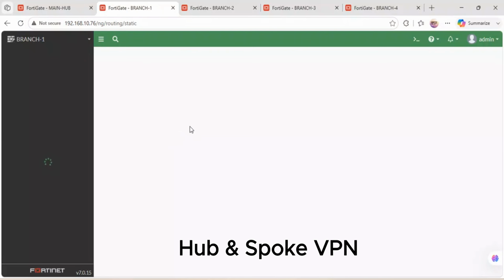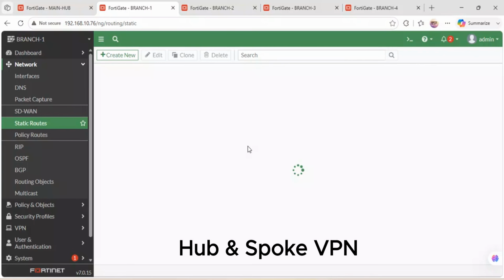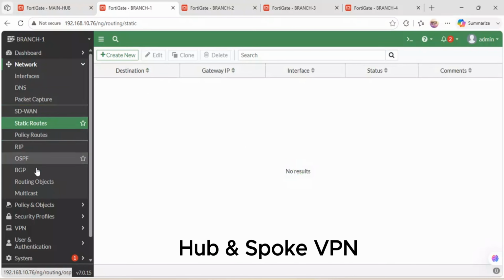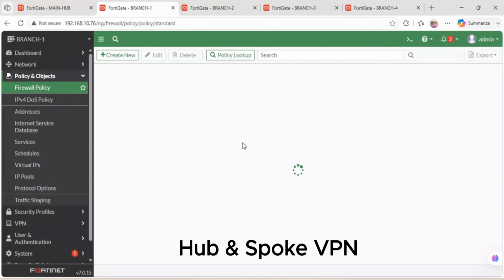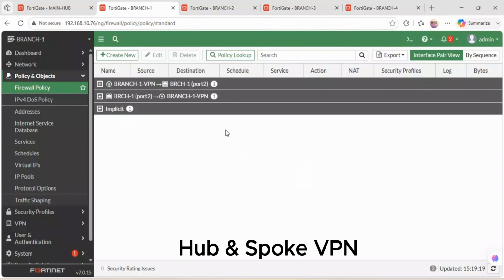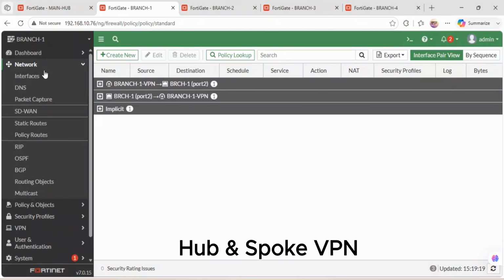So we refresh, then you see there is no static route. When we check on the firewall policies, I'm sure they are there for the VPNs. You see, branch 1 VPN to this, to this. So at this point, I'm going to create the static route.